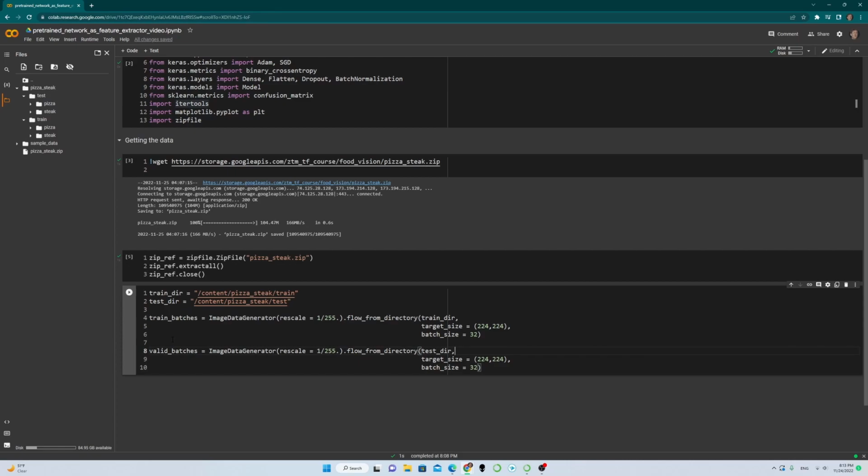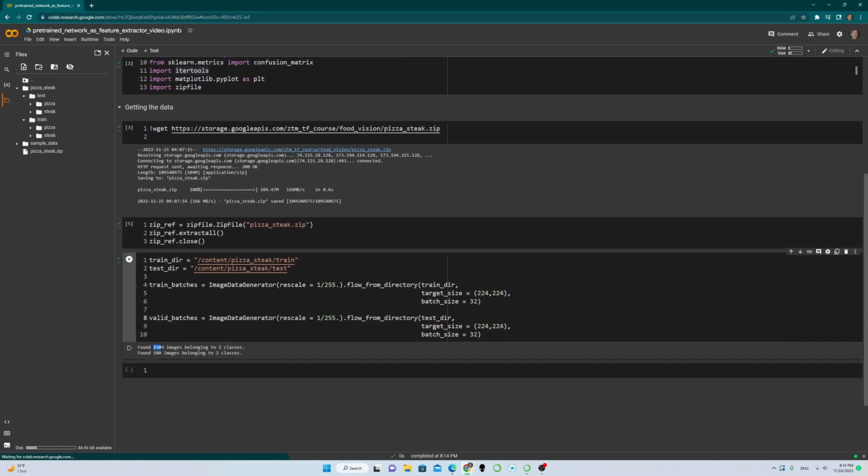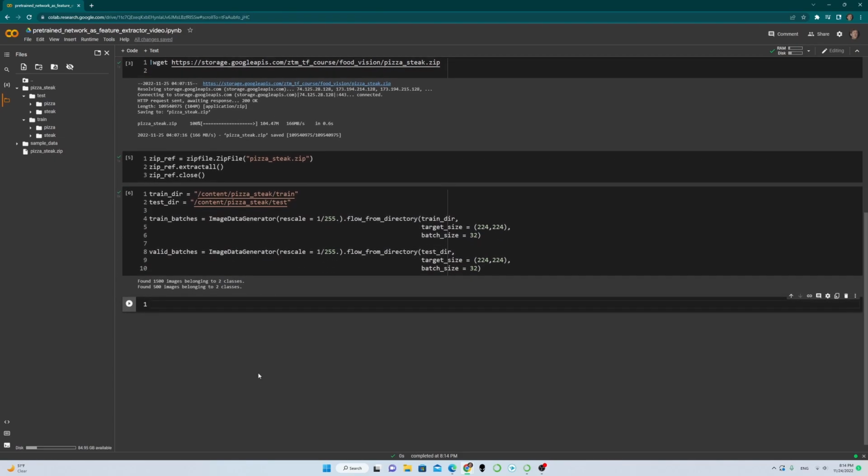Validation is like a worksheet or a quiz, and testing data can be a test or a final test, something like that. Okay, now let's just run this. And you see that we have 1,500 images for our training data, and then only 500 for our validation data. And these two classes are pizza and steak. All right. Simple enough. Now let's move on.